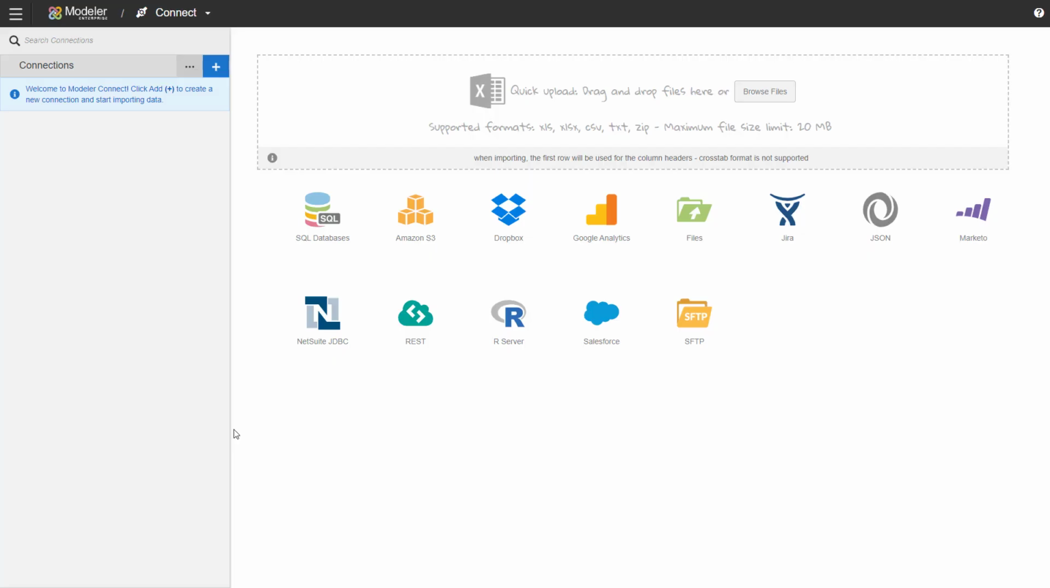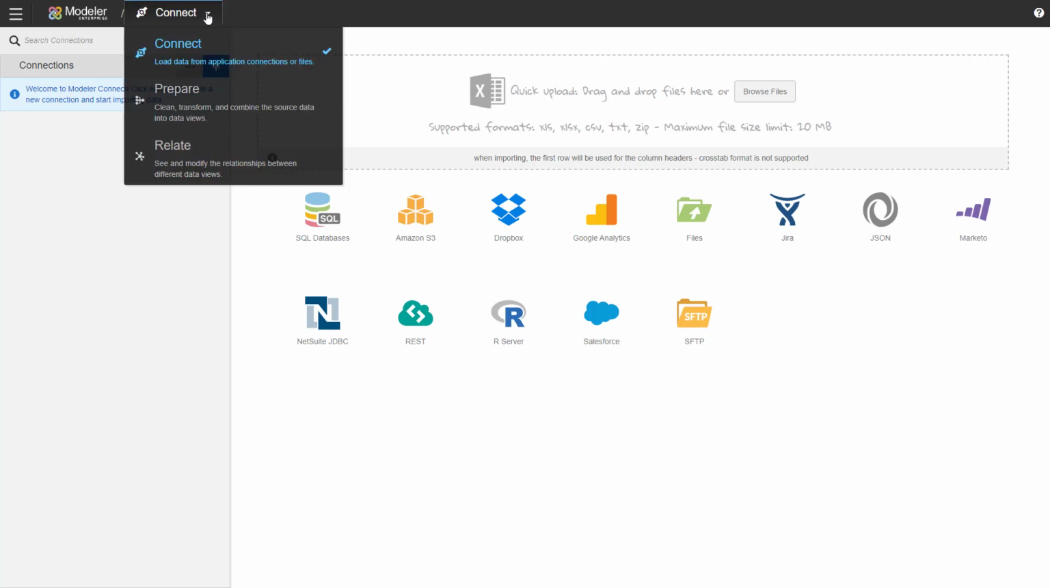Once the space has been created, we are now in Connect. Naturally, this is where you create your database connections and import your data into Birst. The options you have available are dependent on which edition of Birst you are using. Once the data is in, you move on to Prepare. You can move between the modules by using the top bar. That is when you are in Modeler, so you can find the Connect, Prepare and Relate in here.